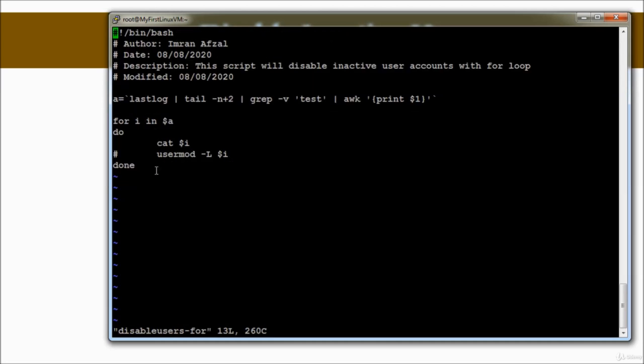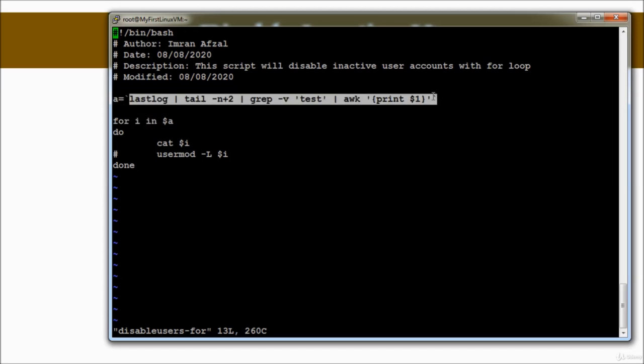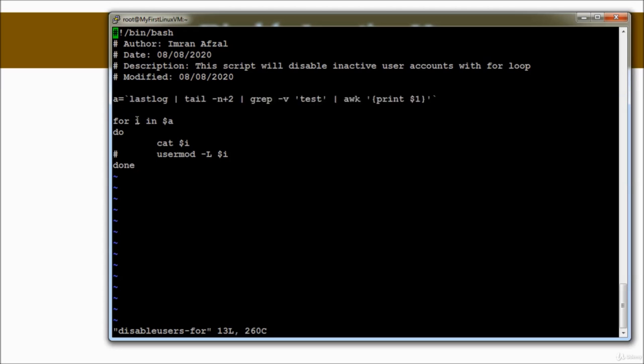Lastlog, this is what is giving us the entire list of users. And then what we are doing is putting this list for i into the i, and then we don't have to cat, we have to echo, just to see what those users are.